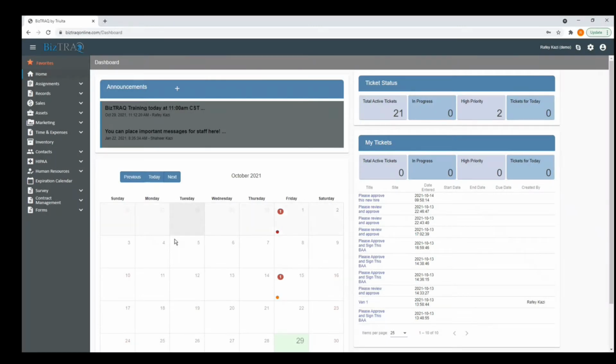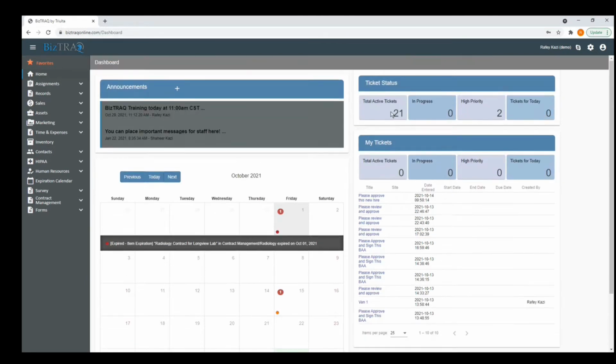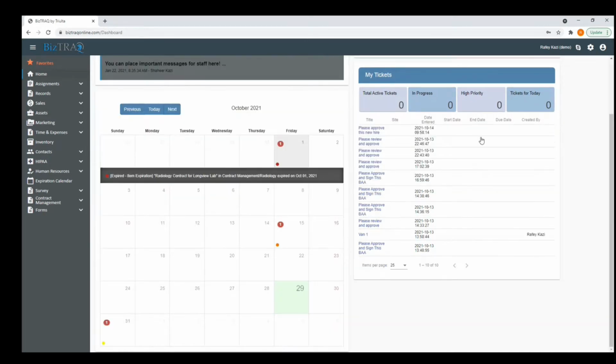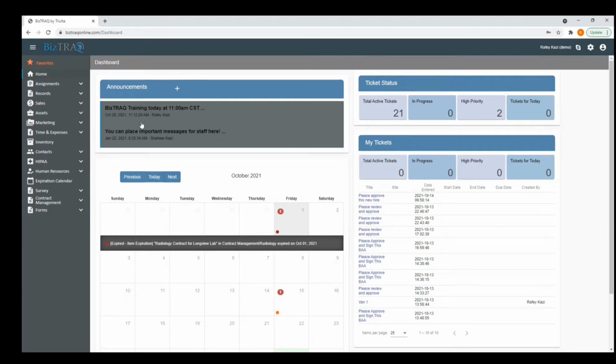This part is just a calendar which shows you all your expirations. Anything that's expiring, whether it's a document or an item, is going to show up in this calendar. It's going to show up 90, 60, and 30 days before. This is the ticket status: how many total tickets, and how many of the tickets are assigned to you. It will show you the latest tickets assigned to you. Anything that has your name on it will show up here as well. So that's just a dashboard for now.